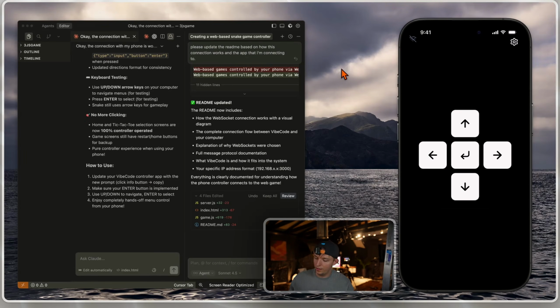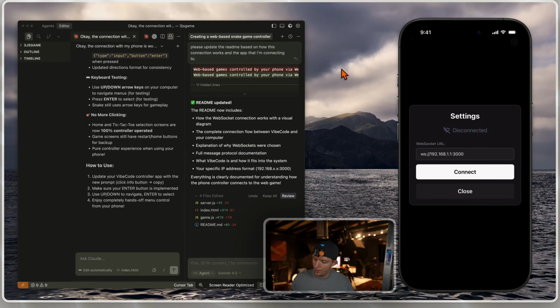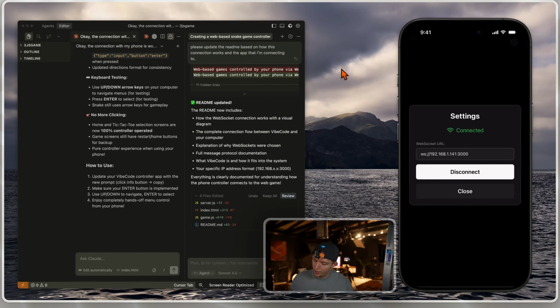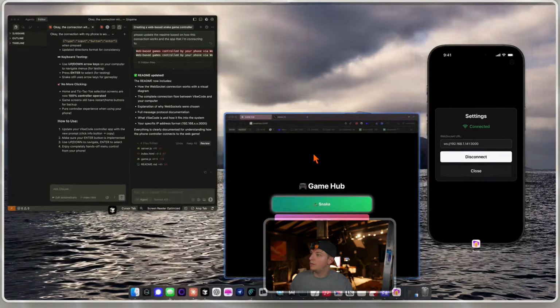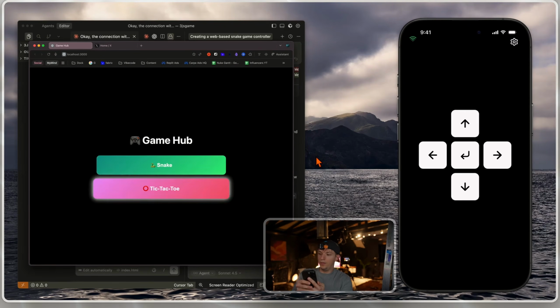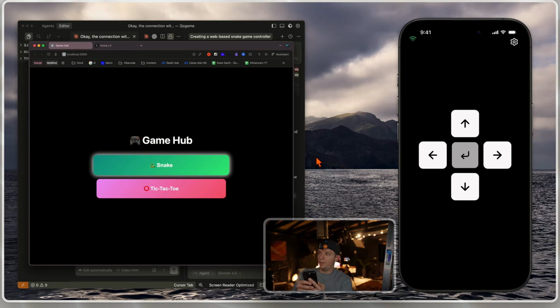Wait. Okay, so now I can press settings. Okay, this is kind of annoying because I have to paste in the correct one. Actually, you know what? I'm going to solve this problem right now. I'm going to copy this. And then, okay, so now we should be connected. Okay, so now I have my phone right here, and I should be able to control it. Okay, I can, but the enter button does not work.